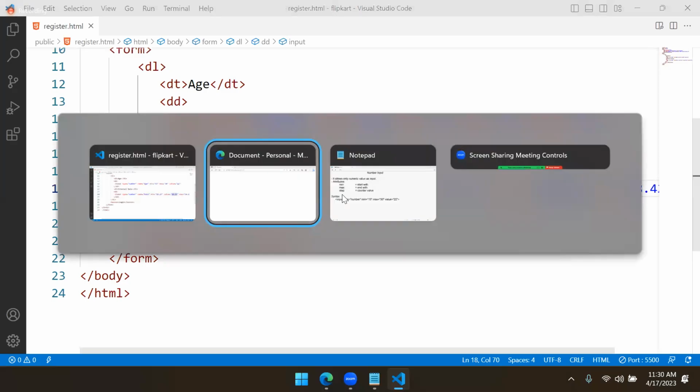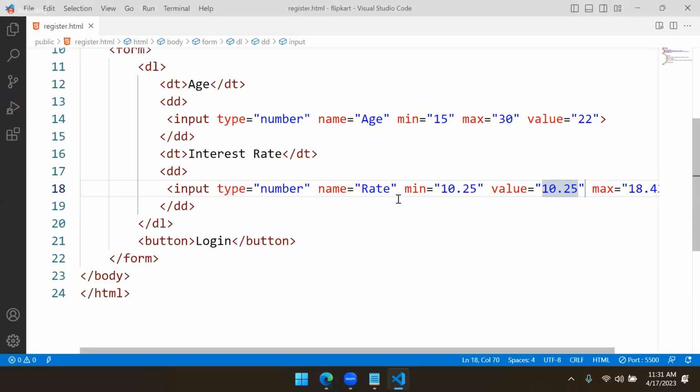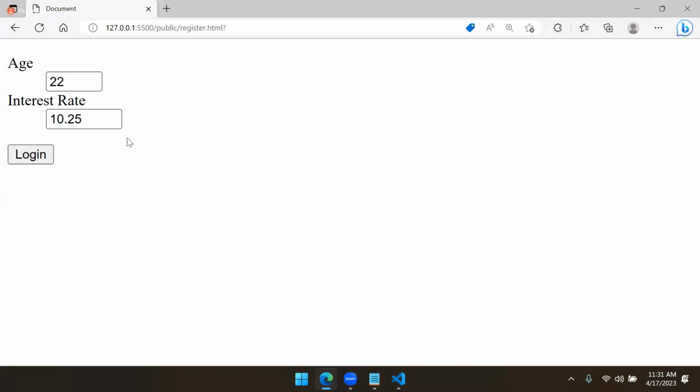Now see what happens when I move this. 10.25, 11.25, 12.25, one increment will come. I don't want it like that. Increment must be 0.01. You can change that. You can simply keep step. Step by default is 1. You can set suppose 2. Then you see 10.25, 12.25, 14.25. Decrease 12, 10. It will not go down less than that.